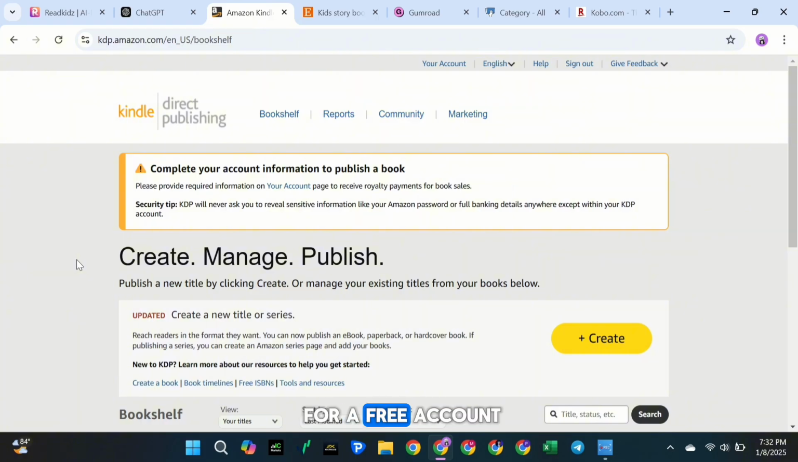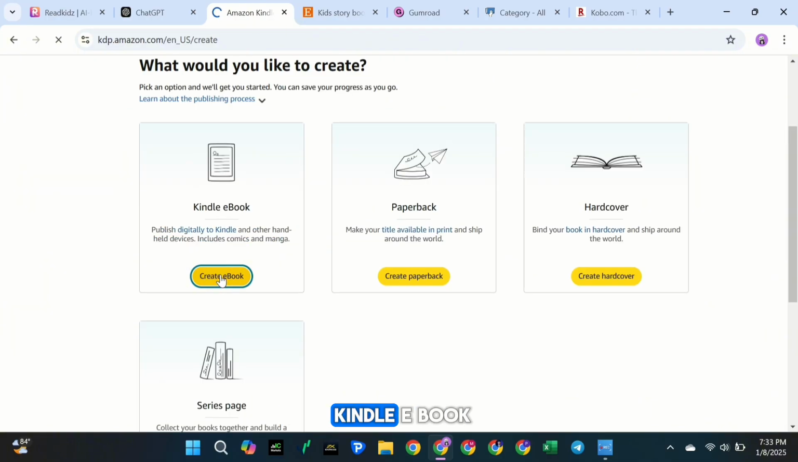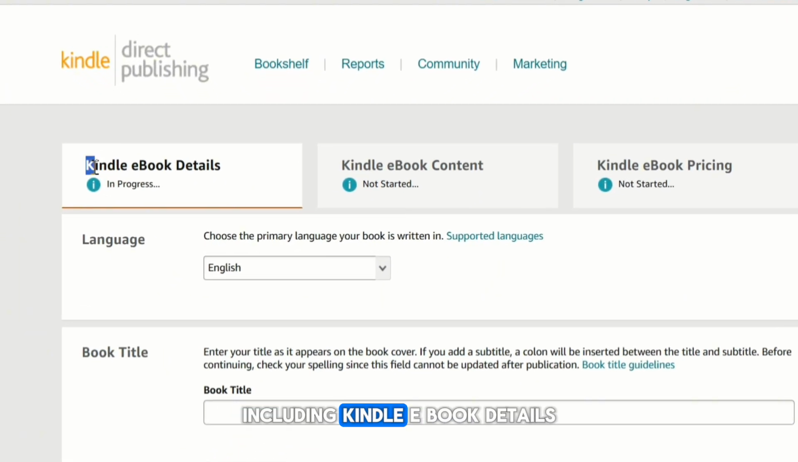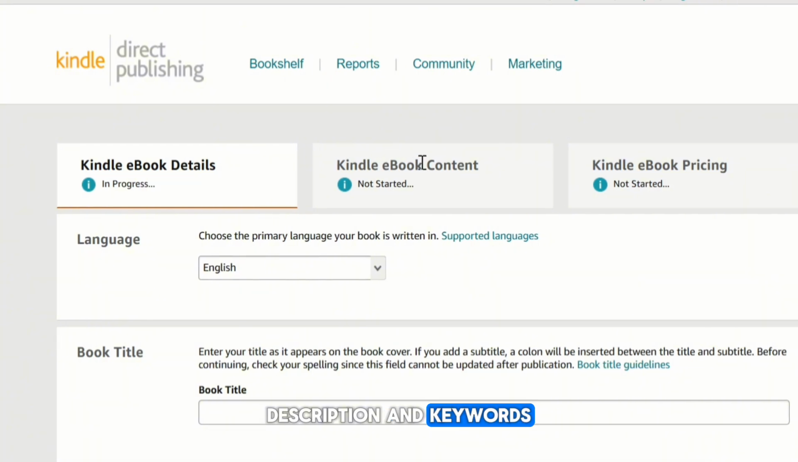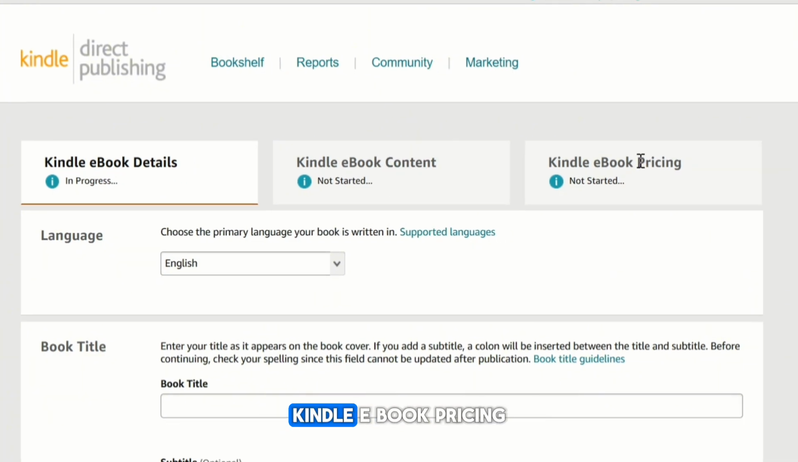Once you sign up for a free account, click the Create button to upload your book. Since we're uploading a digital book, you'll want to select Kindle ebook. From here, Amazon will guide you through a few steps where they'll ask for details about your book, including Kindle ebook details. This includes your book's title, description, and keywords. Kindle ebook content, where you upload your book file and cover image. Kindle ebook pricing, where you set the price for your ebook.